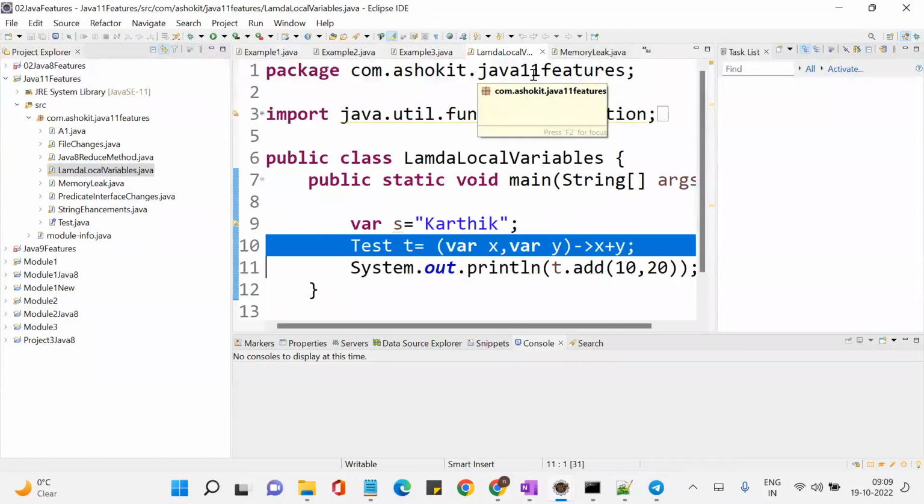No skipping means, if you have more than one argument, all the arguments should have the var keyword. One variable with var and one without is not accepted. And no mixing means you cannot keep var on one variable and int on another. That is also not allowed. And whenever you are writing the lambda for local variables, you need to have the brackets, correct? When I say brackets, I mean open parenthesis and close parenthesis. So this is what we discussed yesterday, and we also discussed the reduce method, correct?